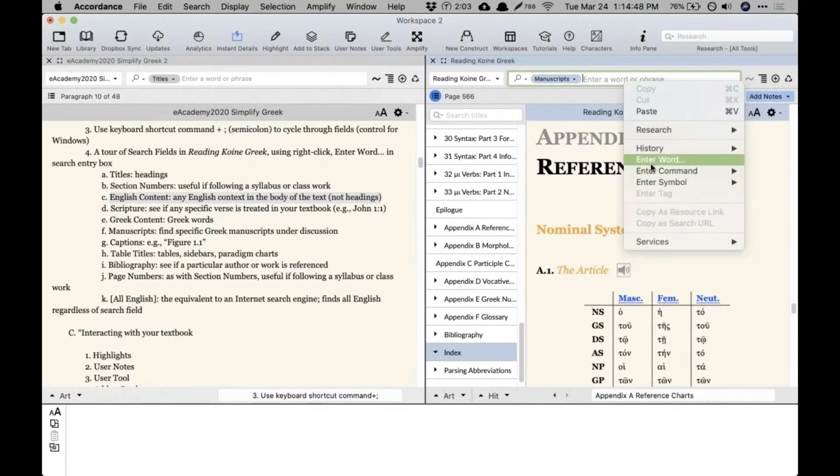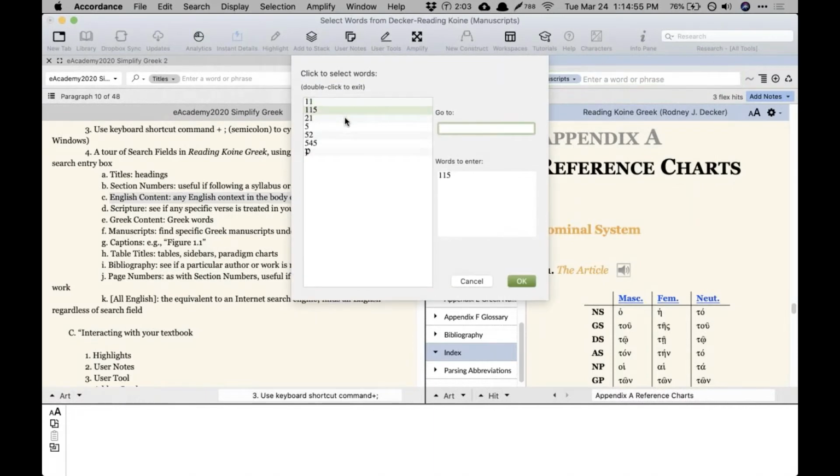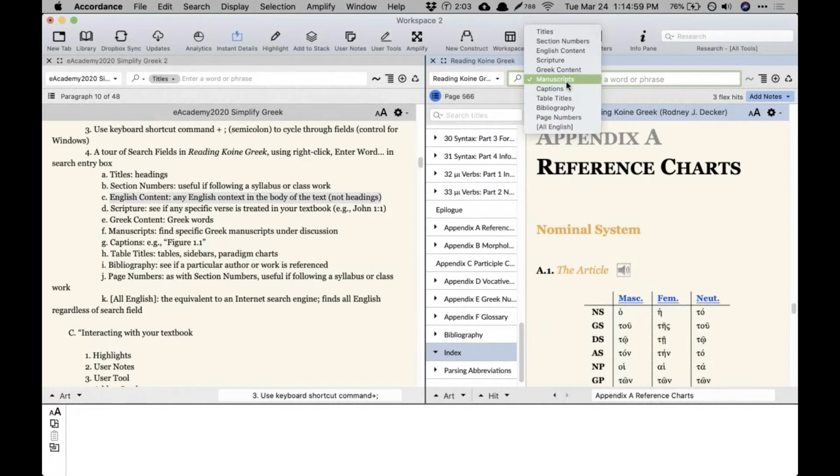Field, so you could search by a particular manuscript if you were beginning Greek with an interest in what's called text criticism, which is manuscript comparisons. You could see the different manuscripts that he mentions. There's a caption search field as well. That's going to take you right to a given figure, and so you could type in figure 1.1 or whatever it is.